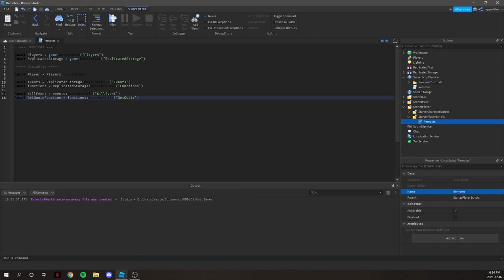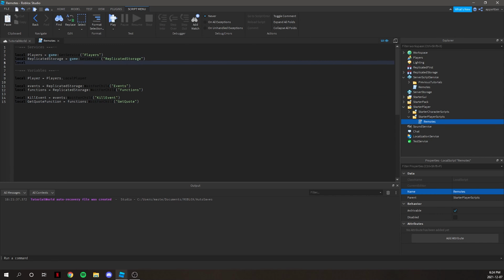Now, we actually want to trigger the kill event remote event and get quote remote function using our keyboard. That requires the user input service, so let's define that back with the other services.